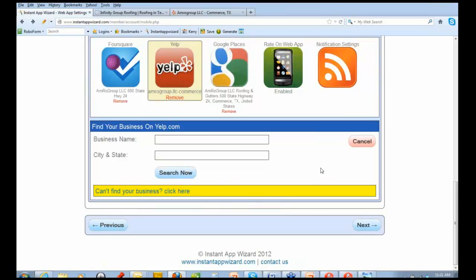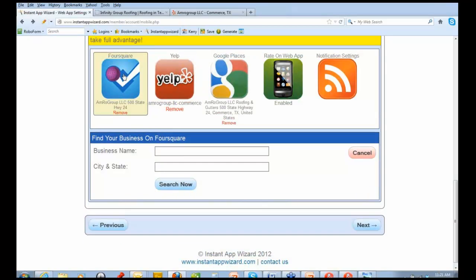Sure, David, get your URL and just put your URL in there. Same thing here. Search your business name on Foursquare and set up your Google Places also. All you do is search in the city and state, and it'll come right up once you set it up.